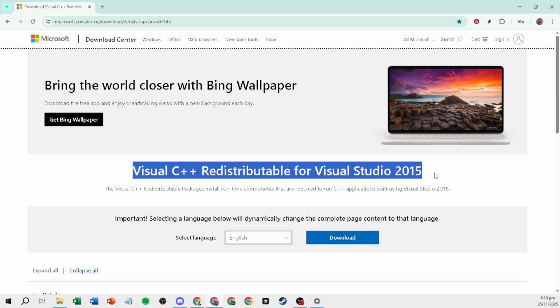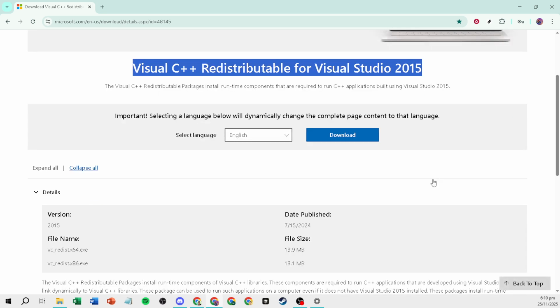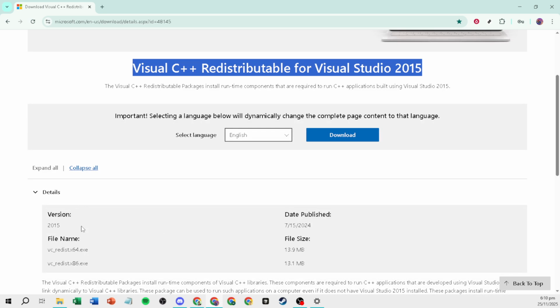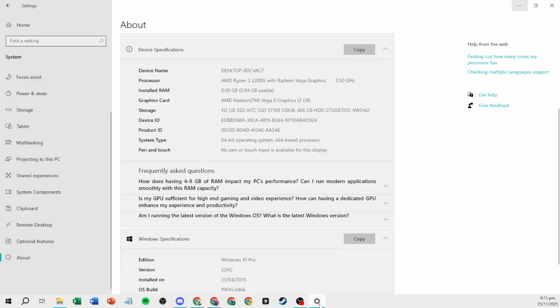When you arrive at the download page, it's essential to select the correct file for your system. If you're unsure whether you're running a 64-bit or 32-bit version of Windows, a quick way to check is by going to your system settings. Navigate to About Your PC, where you'll find the system type listed. You'll need this information for the next crucial step.